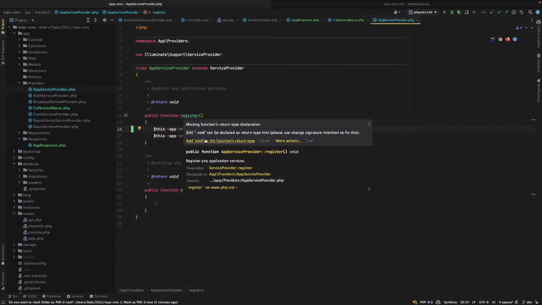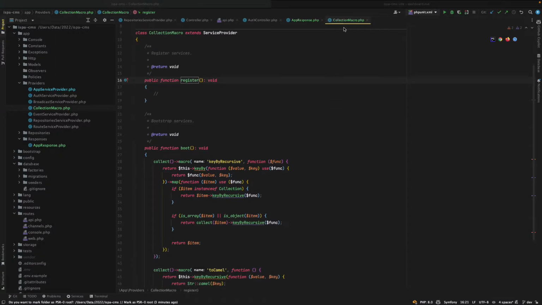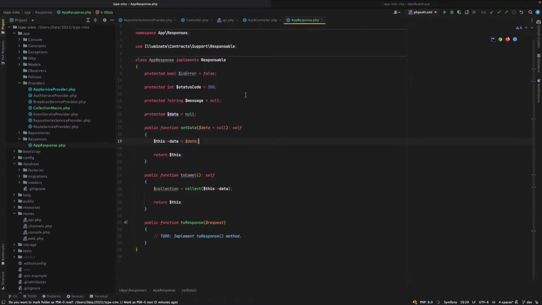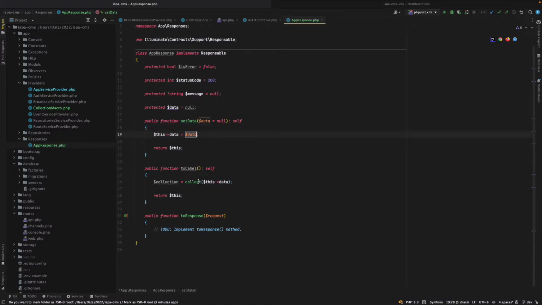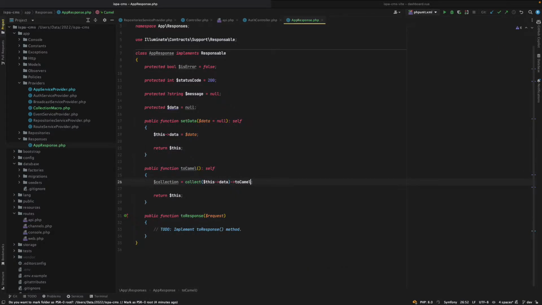Okay, and then in the app response, we have toCamel here, and then we have toCamel here, and we return this data, this data toCamel here.